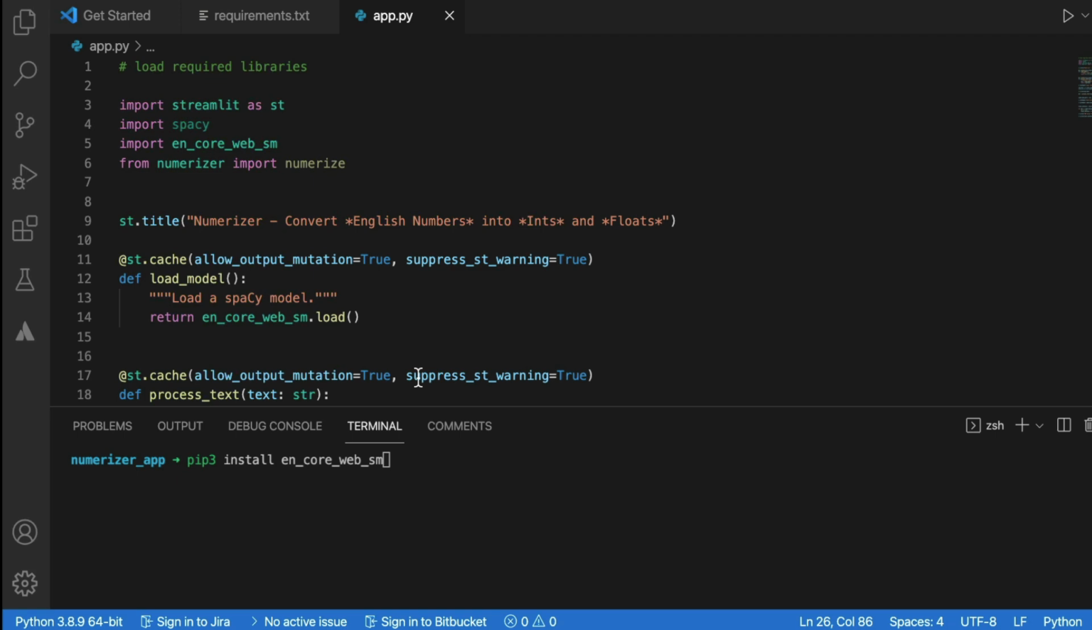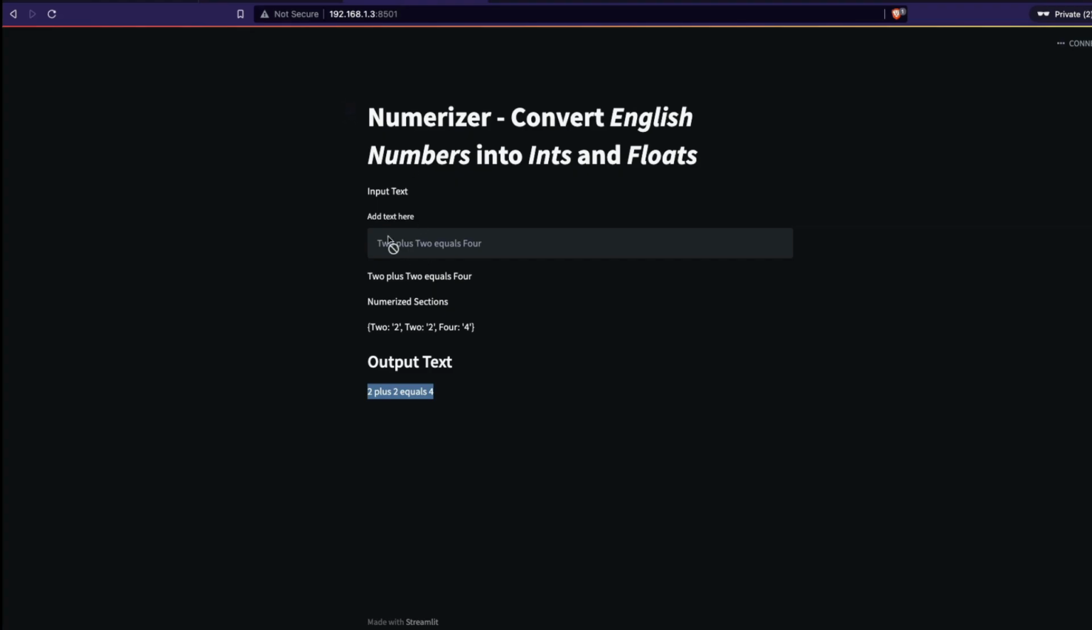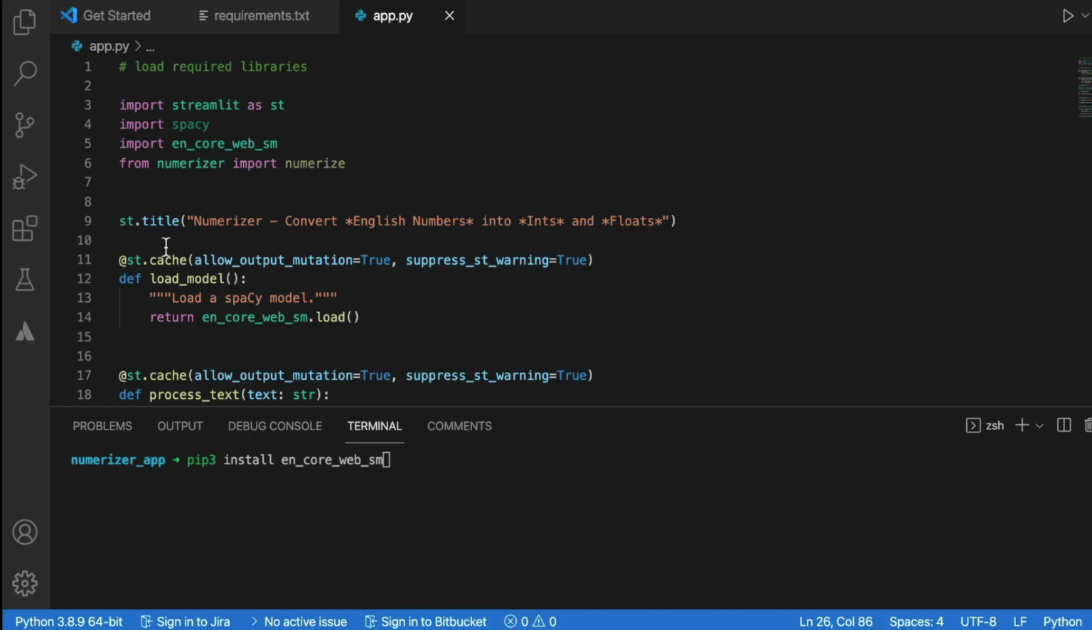Let me explain the front end. The front end is quite simple. You need a title, so you say st.title and then you give the title. It takes markdown syntax, which means I can put a star here and it can help us do italics. I can do bold.